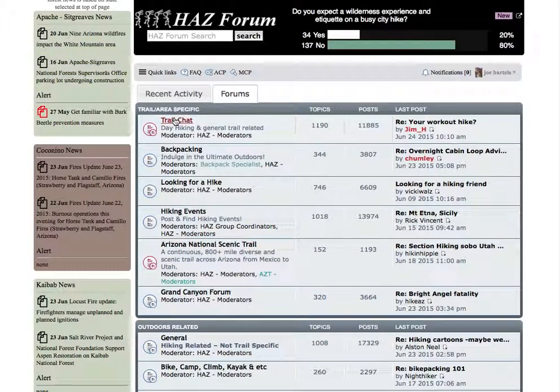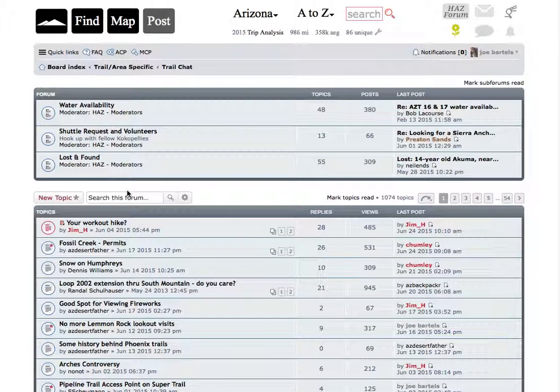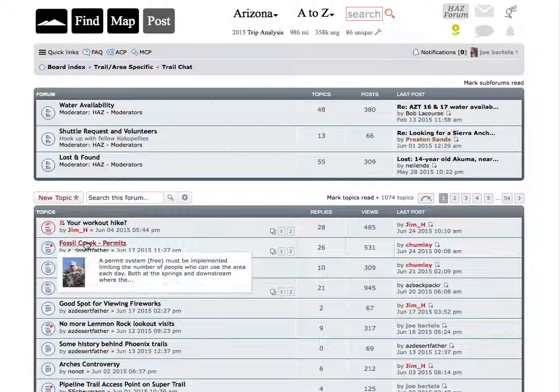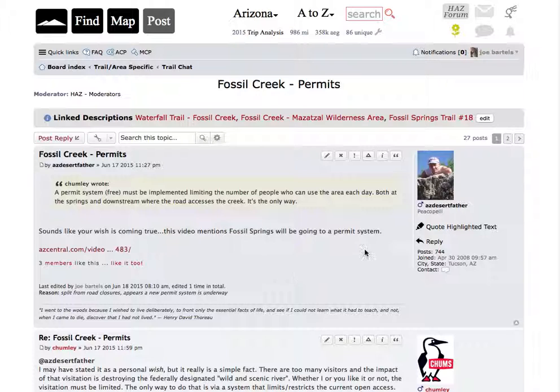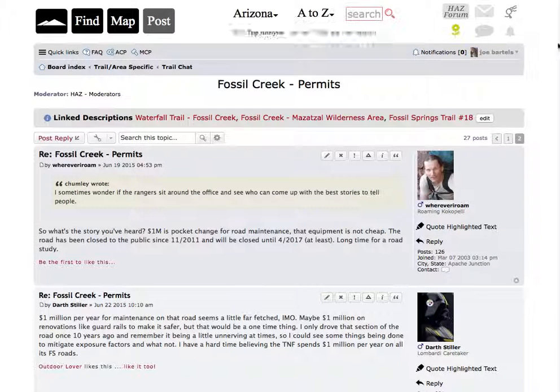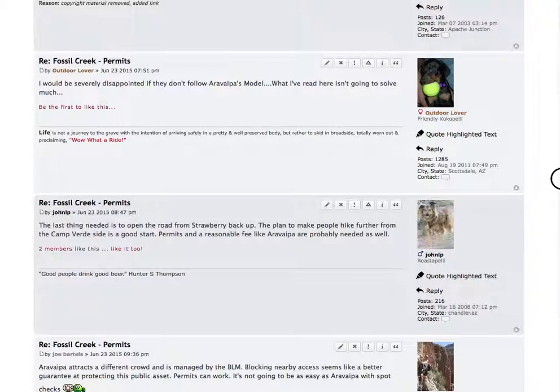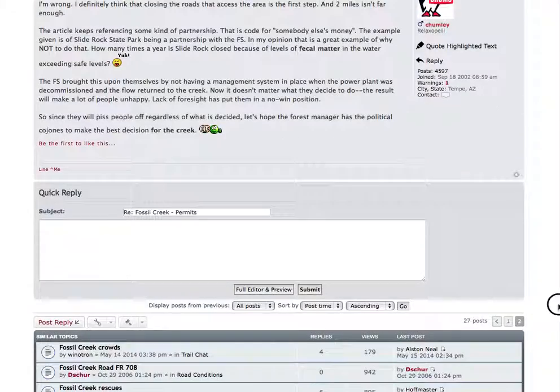When you're reading into a topic, like let's say this Fossil Creek permit, if I click over here, it's going to take me to the beginning of the topic. And a topic in forum lingo is called a thread. So this is a thread. And when you go to the end of a thread, you have the option of posting on it. You can do a quick reply here, which means that you're not going to do any formatting to the text.